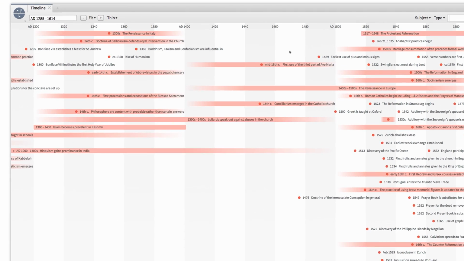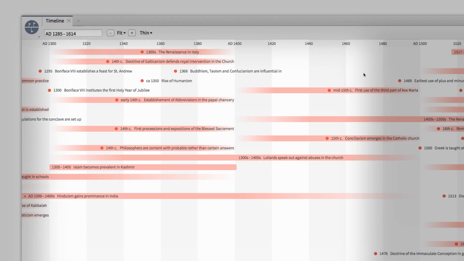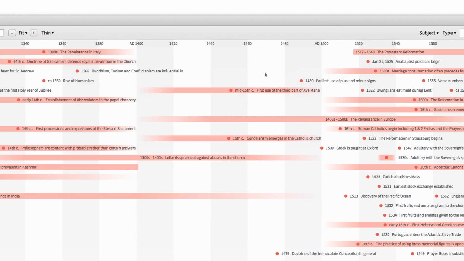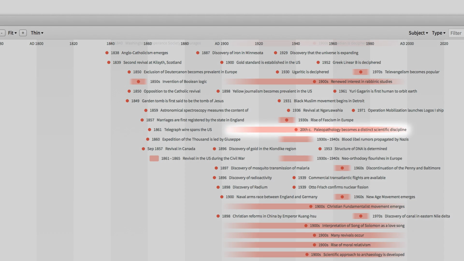Notice the Renaissance started in Italy in the 1300s, then made its way to Europe in the 1400s to 1500s, but was soon met by the Protestant Reformation in 1517. Skipping forward in history, we can see that the First and Second Great Awakenings, along with modernism and humanitarianism, took shape in the 1900s. Then paleopathology started in the 20th century.